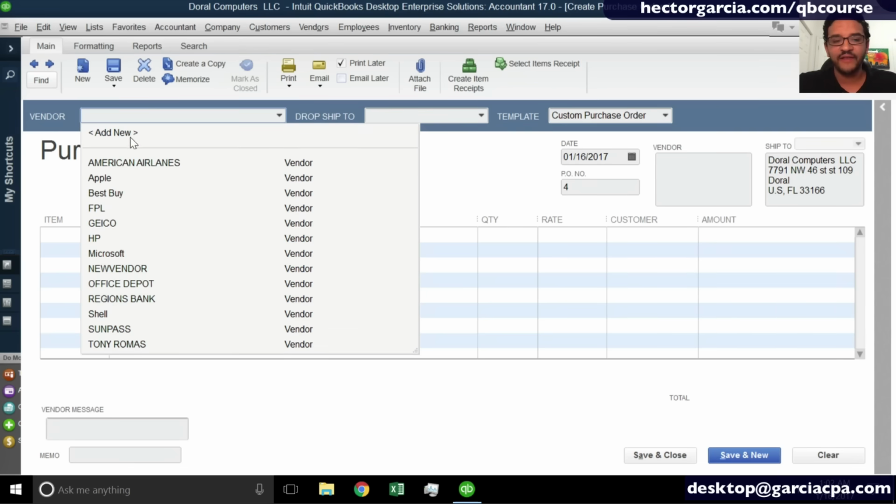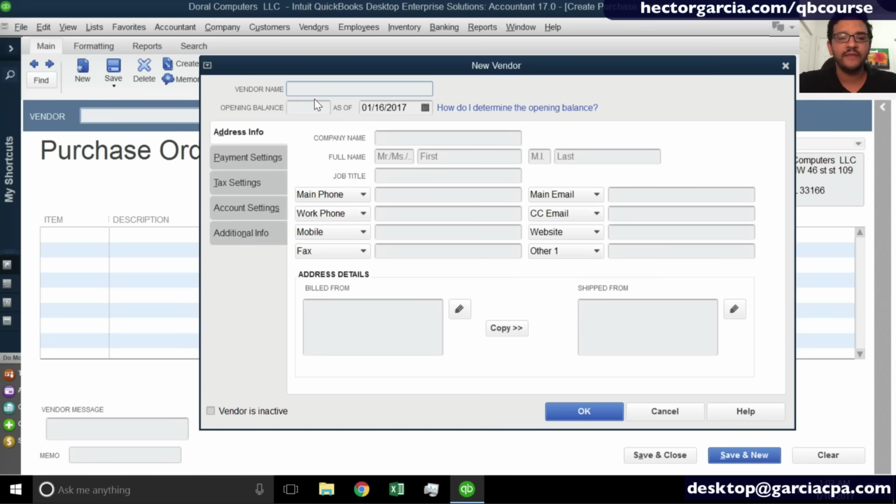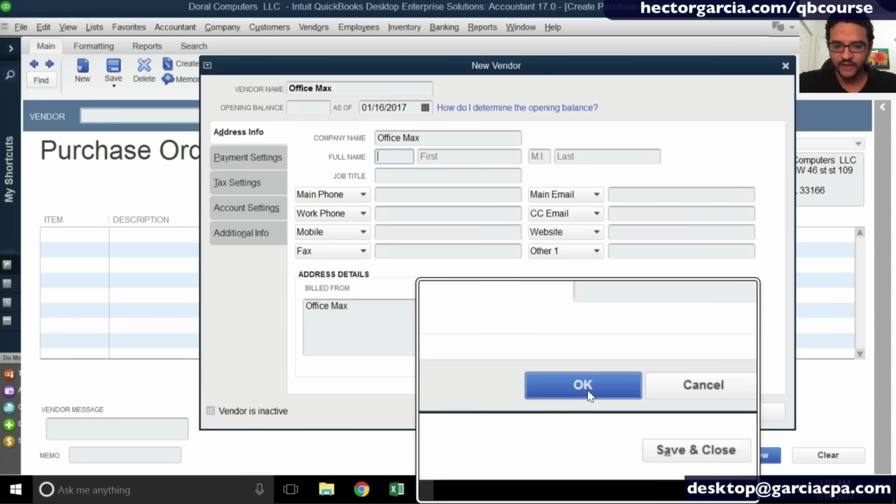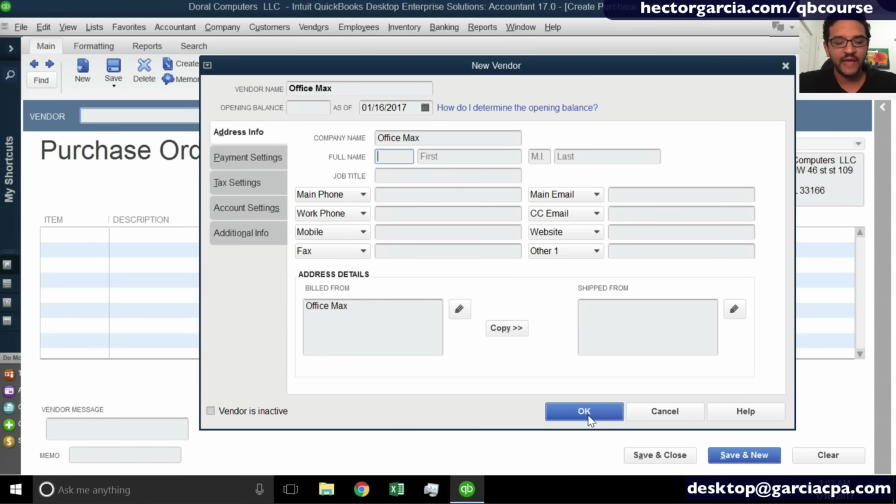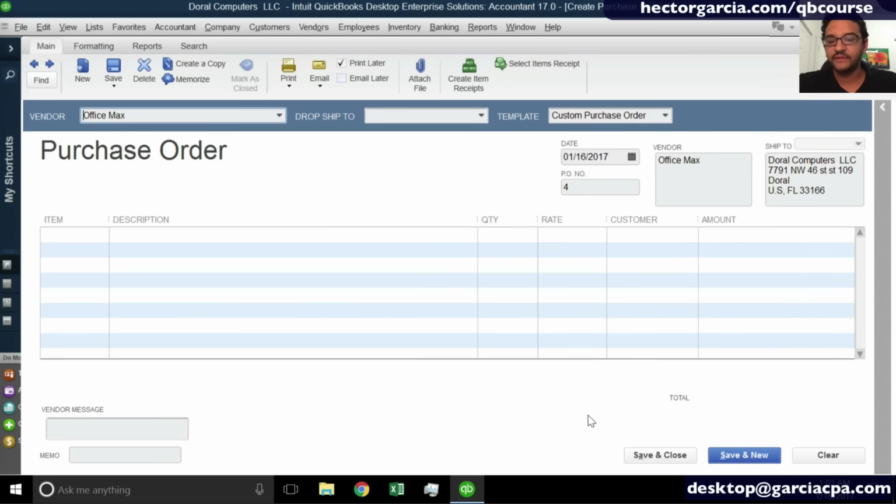Now, if we don't have the vendor, we just click on add new and then create our vendor in the normal process. So let's say, for example, I'm going to buy some office supplies from Office Max, and for whatever reason, let's just assume that I resell this, right? So I'm going to go ahead and create my vendor here real quick. I'm going to skip address and that stuff just because we can speed things up by doing that in the example. So we'll skip all that stuff.